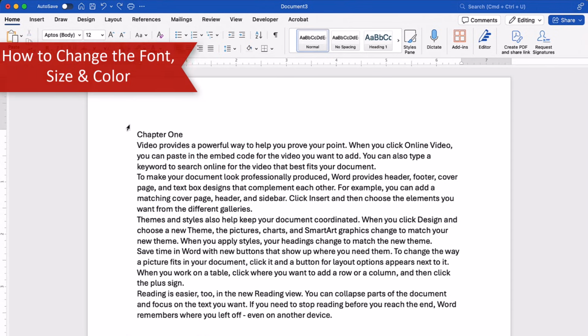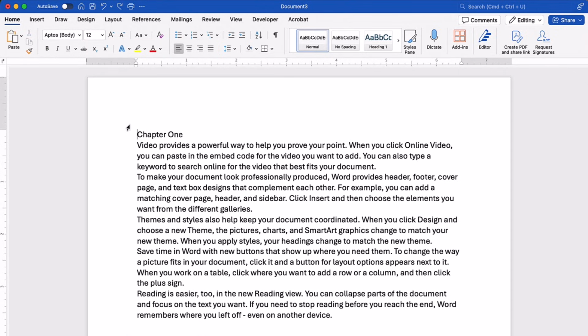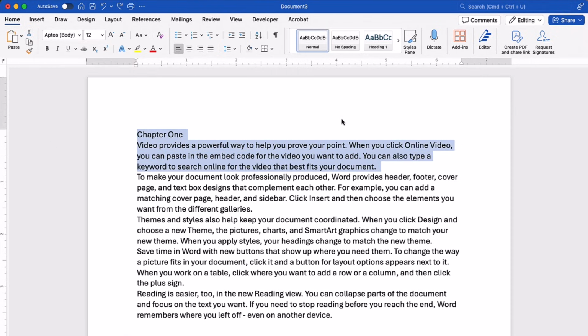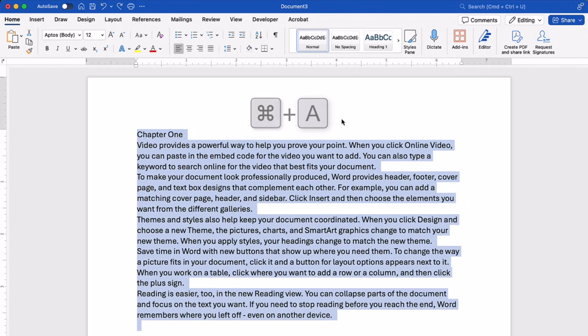You can change the font, size, and color of text before or after you start typing. However, if you want to change existing text, first click, hold, and drag your pointer to select that text. Or you can select the entire document by selecting Command plus A on your keyboard.